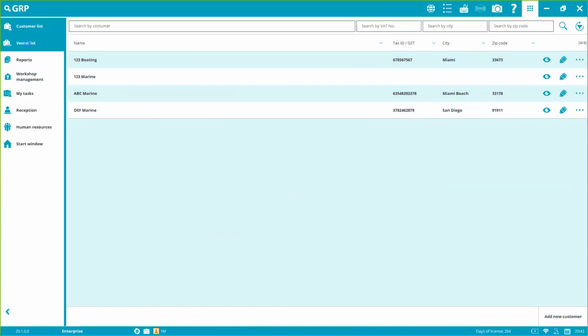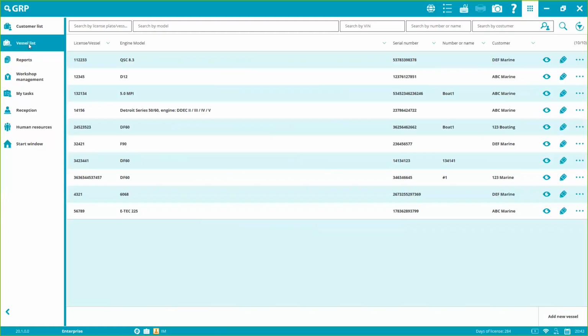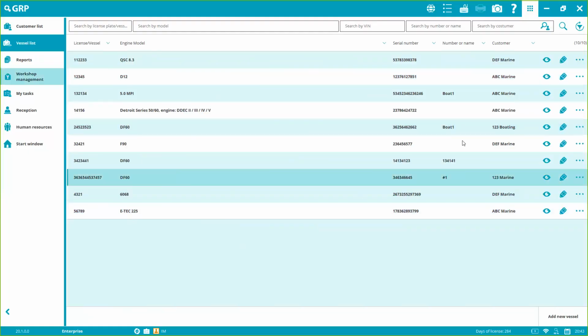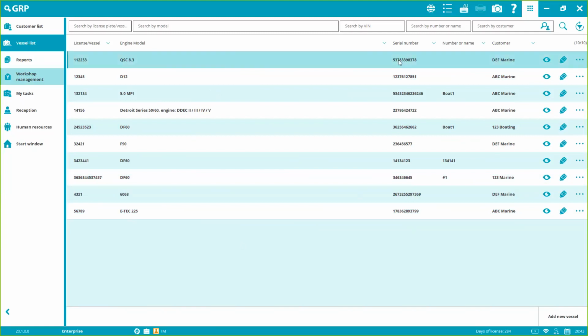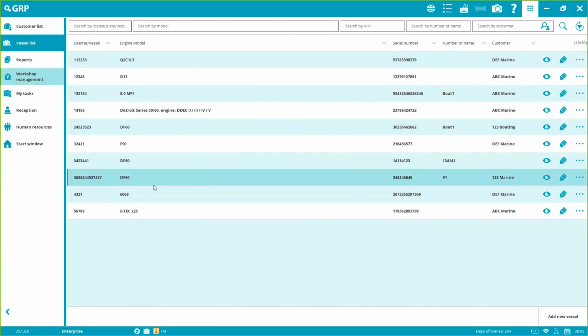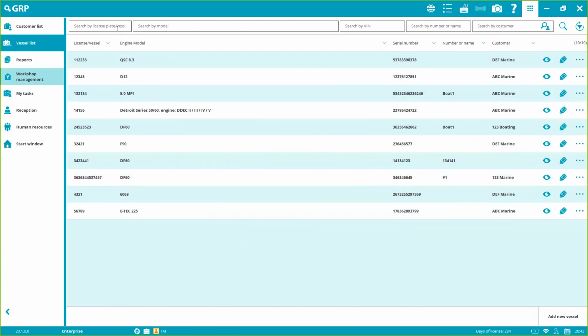The same thing for vessel list, and you will see all this information. It's super important to save as much information as possible, because if after 1 year you have 500 diagnosis reports, if you cannot filter all this information, you're going to lose time. Okay. Then reports.